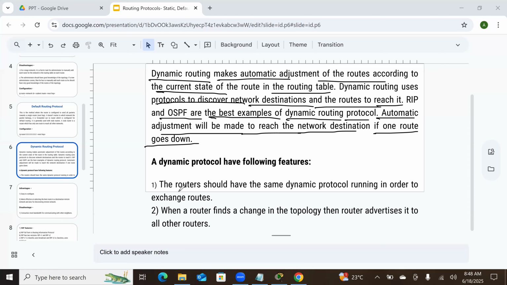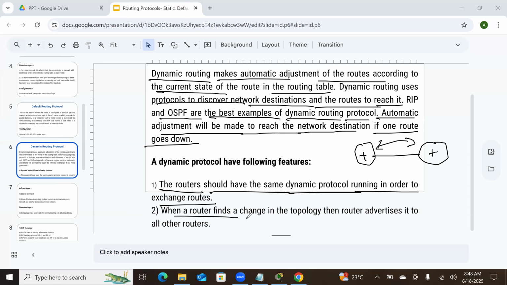So what are the features of these dynamic protocols? The routers should have the same dynamic protocol running in order to exchange the routes. I mean, if you have two routers, you can configure the same protocol on these two, and that will make it easy to exchange the routes and to find the best path. And when a router finds a change in the topology, the router advertises it to all the other routers. It is a very good feature in dynamic protocols, I can say.